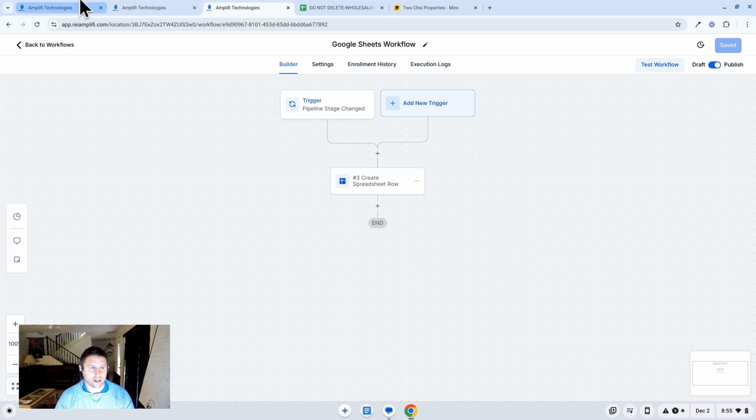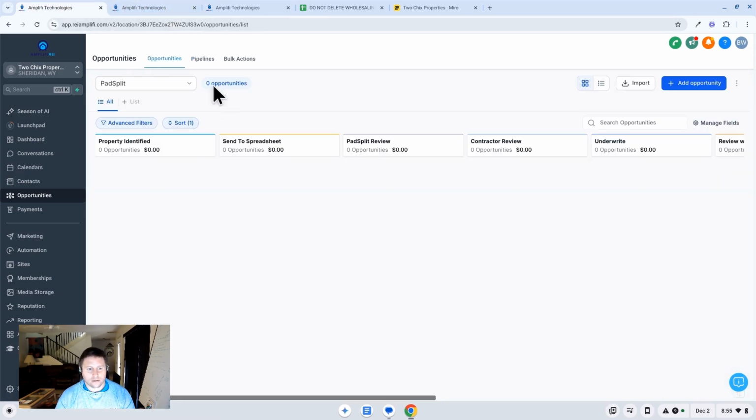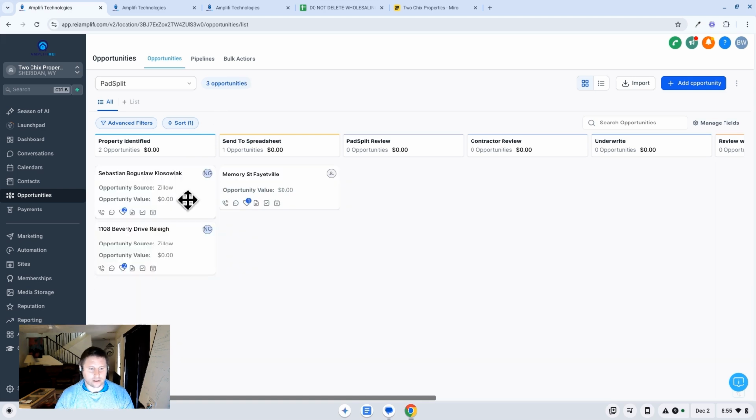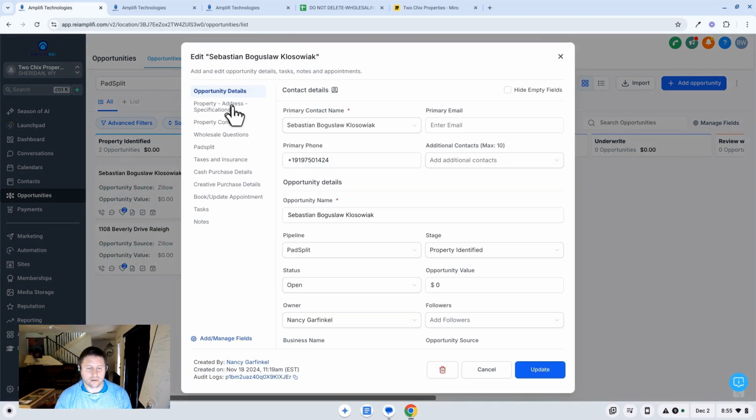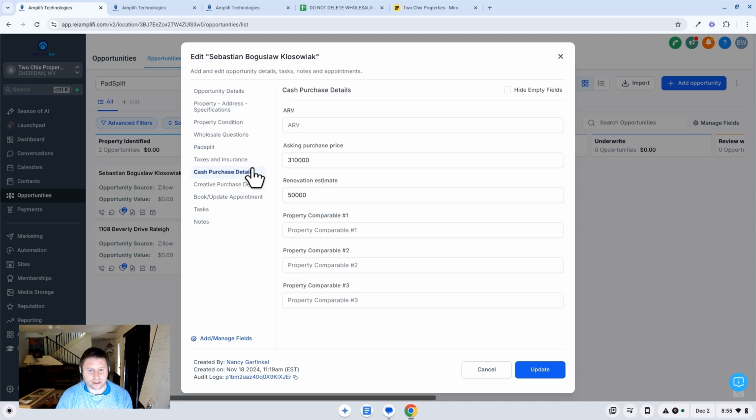All right. What are we doing here? Back to this. See, it's easy to get sidetracked. So easy. All right. What are we doing? Coming back. So, property address, property condition, address and specs, condition, wholesale questions, PadSplit. I don't even know if we need a PadSplit. Taxes and insurance, cash purchase details.